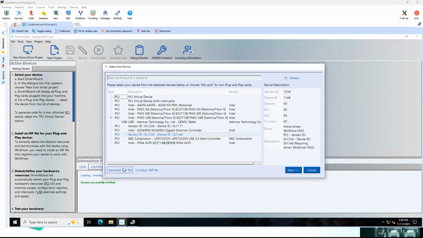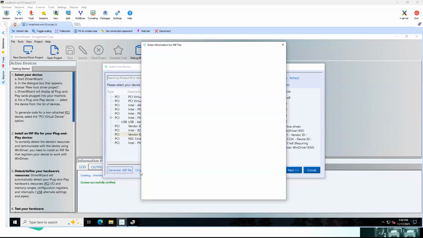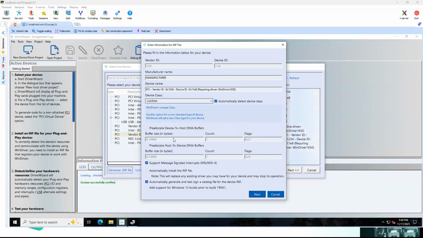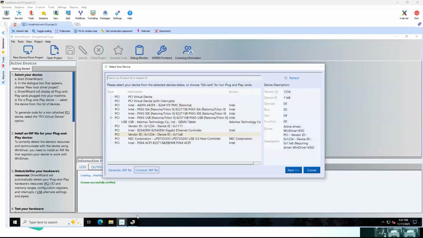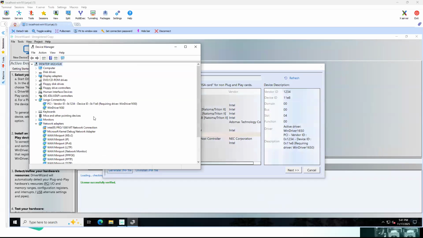So we won't need to install one, but if we do need to install one, we can just do it from here. Just click generate INF and decide which parameters we need to change: the name, pre-allocation of DMA buffers, whether you want to support MSI interrupts or not, and so forth. But since we already installed it before the webinar, it's already here, installed.